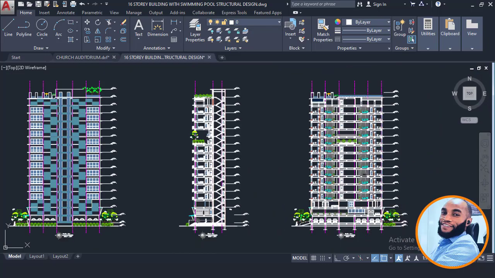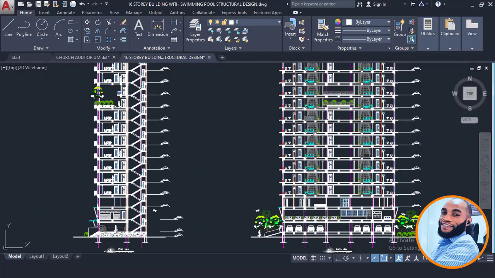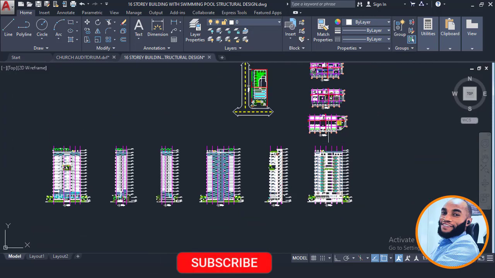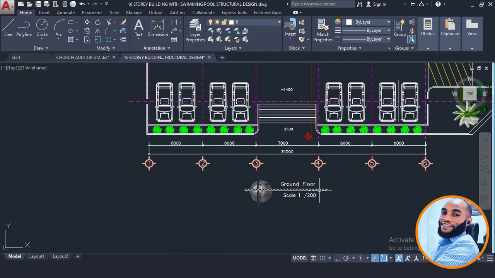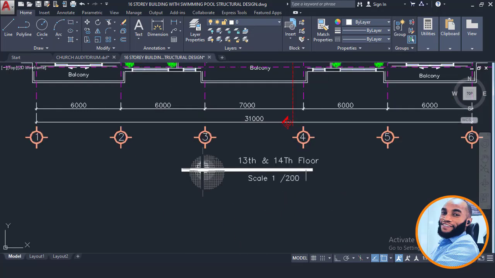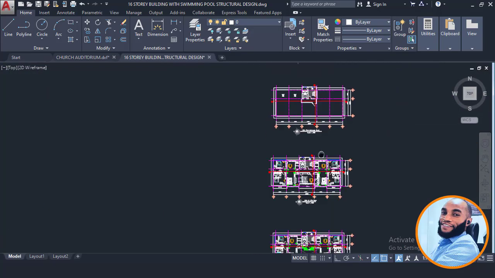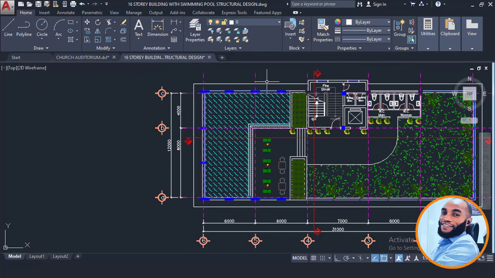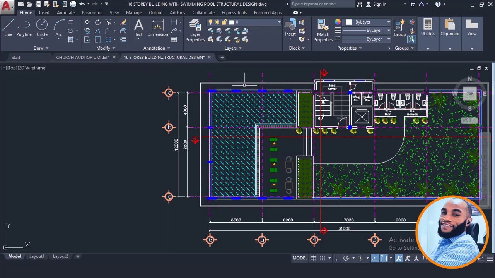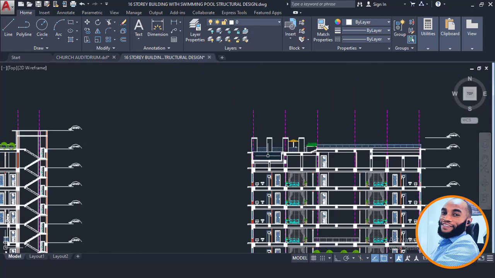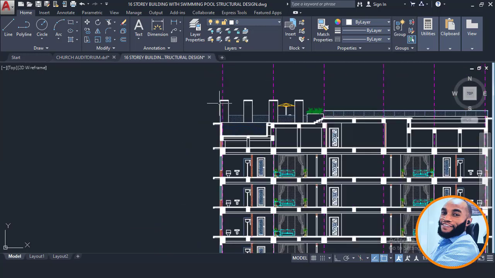Okay, so right now as you can see, this is a structural plan for a 16-story building. And you can also see the plans here from the ground floor all the way to the 13th to 14th floor, and all the way to the roof plan. At the roof plan, there is a swimming pool at the top of the roof, and if you look at the view here, you also see the swimming pool, because here is the area of the swimming pool.